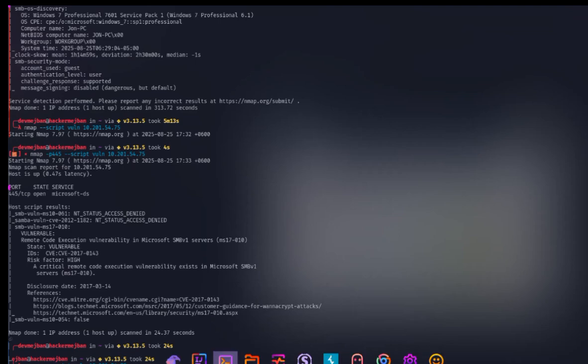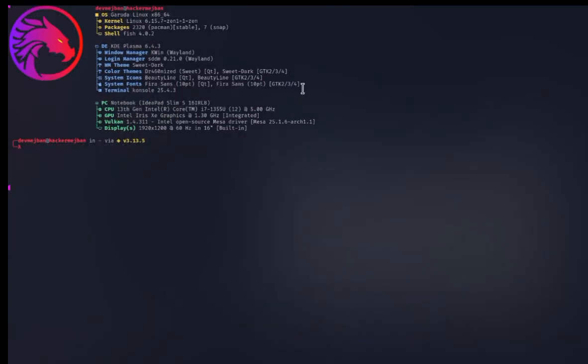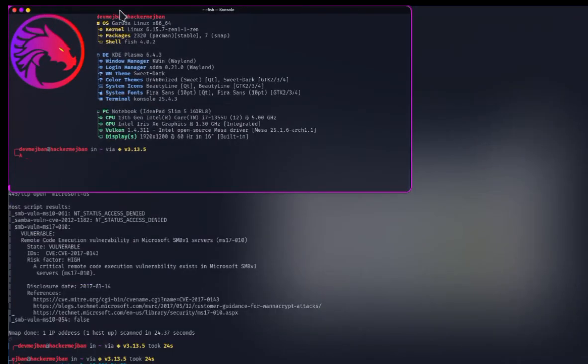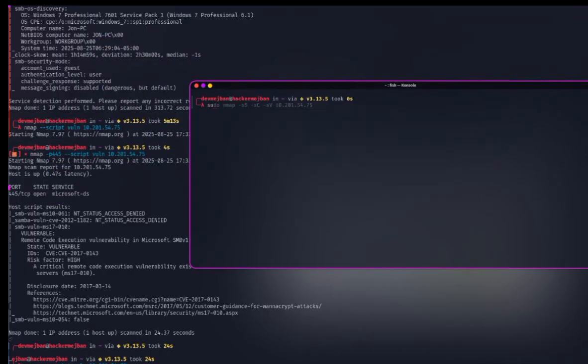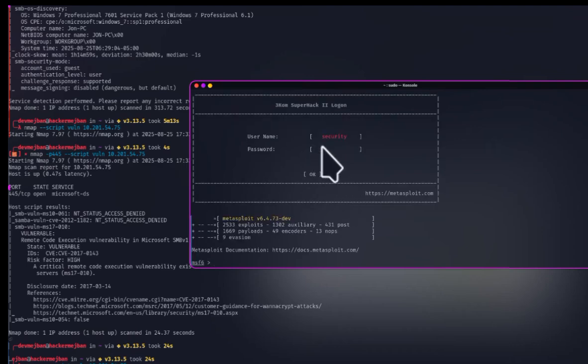In the new terminal we'll fire up Metasploit. I'll just start Metasploit here, so I'll write sudo msfconsole. We should start our Metasploit. As you can see, our Metasploit is on.